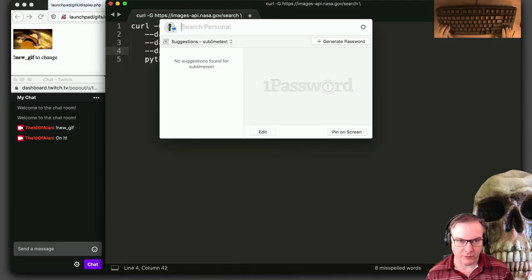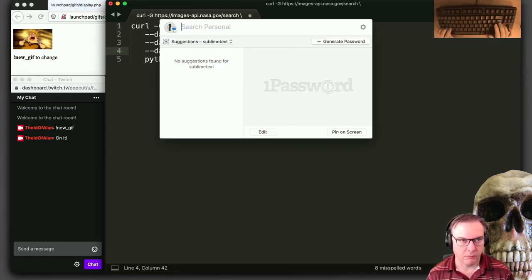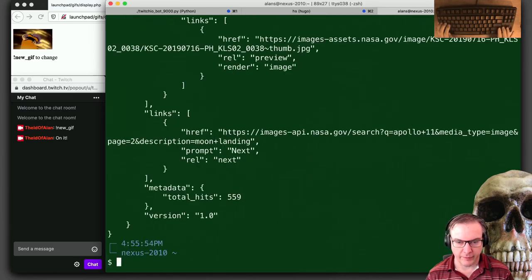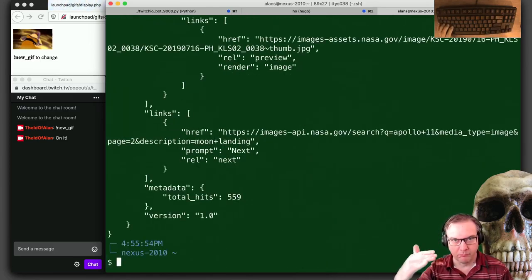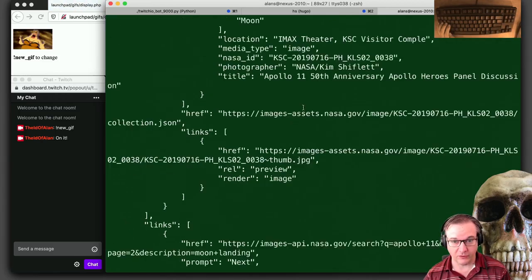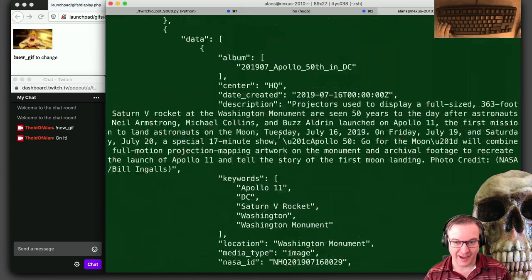But if we just put slashes, what's that at the end of each line? What is that? Oh, 1Password. Okay. Paste that in there. The slash lets you continue the command on the next line. So there's our JSON, there's the response. And wow, that was fast.